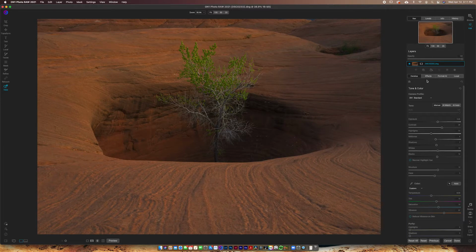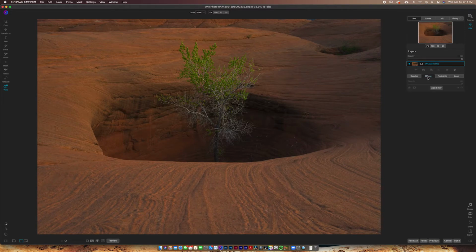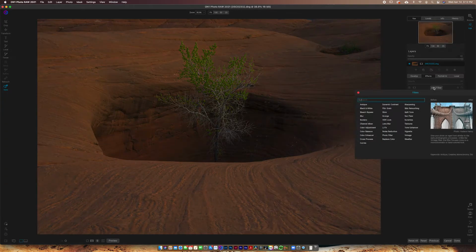So after you're done in the develop tab here, the next thing you want to do in On1 is go to the effects tab. Now the effects tab has tons of great effects. When I click add filter, you can see all of the effects here. I'm going to talk about a few of my favorites in this video.